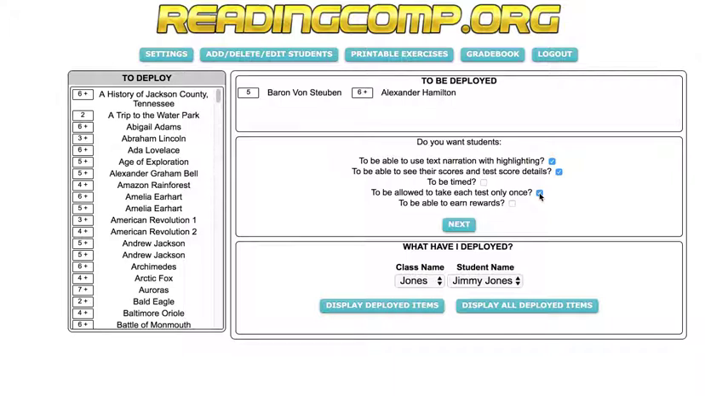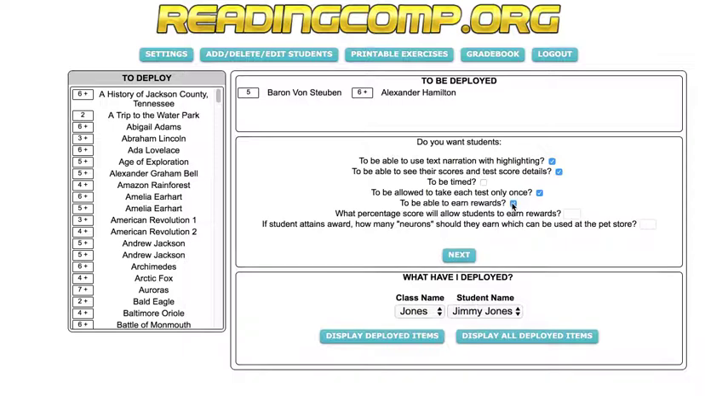Do I want students to be able to earn rewards? So we have a pet shop that students can buy from, which is really interesting. I do want them to be able to earn rewards. This is the top motivator. So kids will work hard to be able to earn the site currency, which is called neurons. And with those neurons, they'll be able to visit the pet store and buy pets that they can invoke during the reading passages themselves. So I am going to click this.